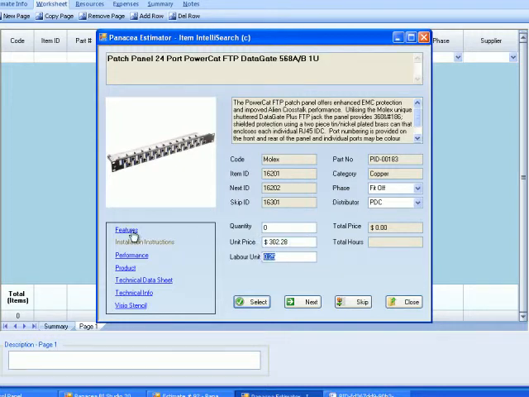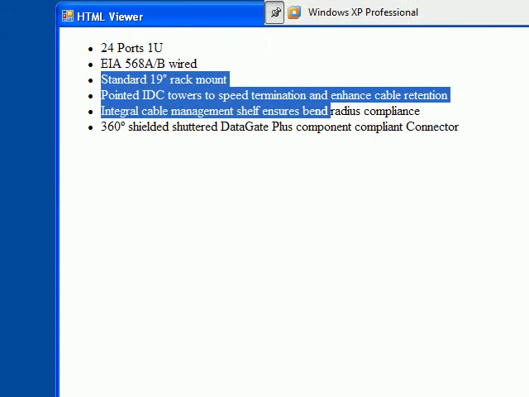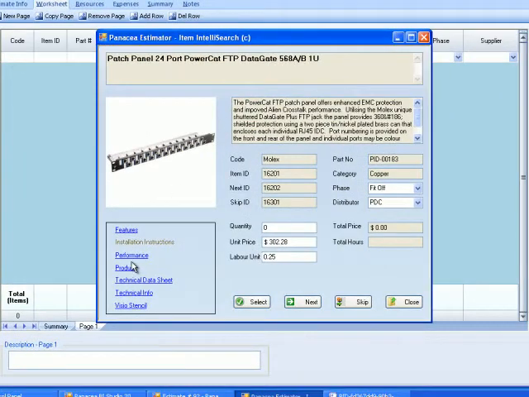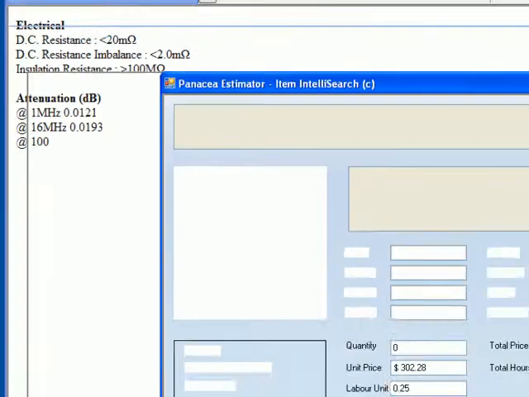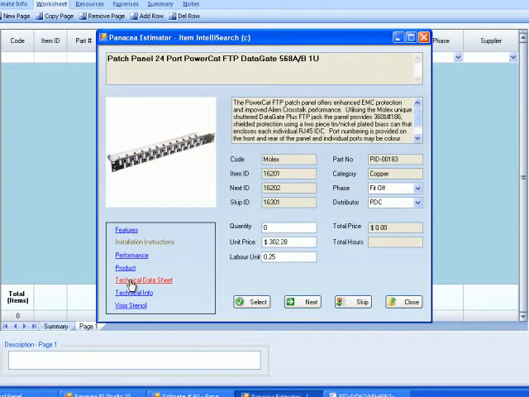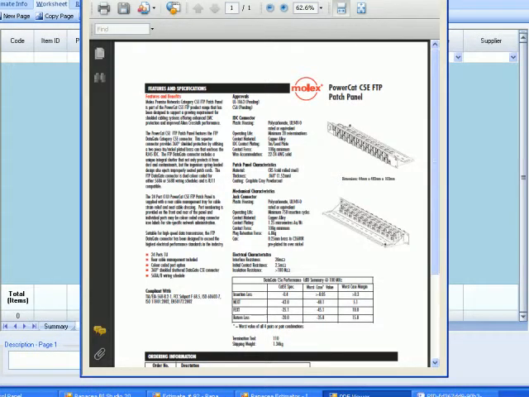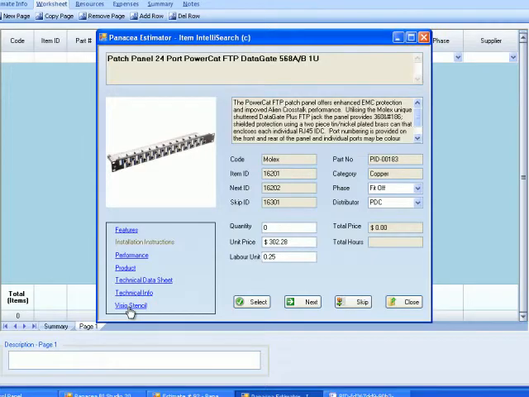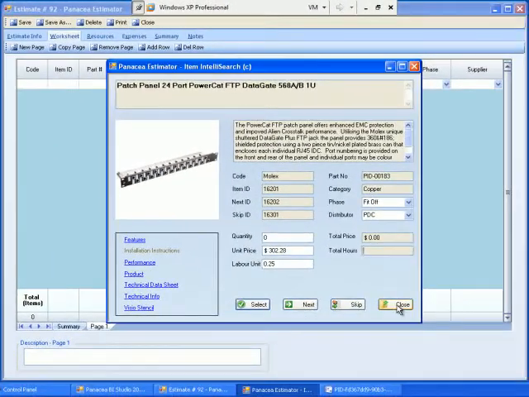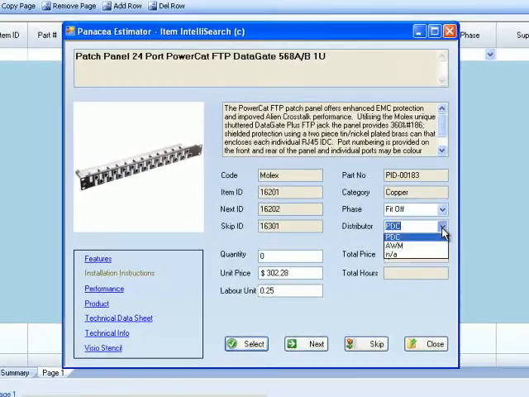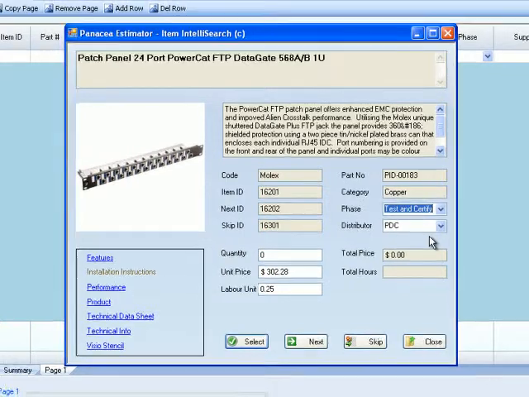We can click on features, performance, technical data sheet, Visio stencil. We can have different distributors of the product. We can assign the product to different phases of the job. Now that I've explained some of the key screens, let's create our estimate.